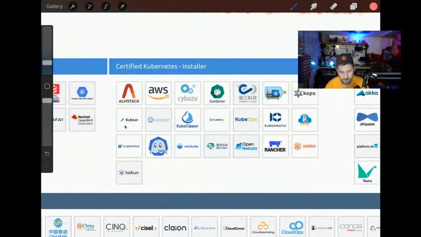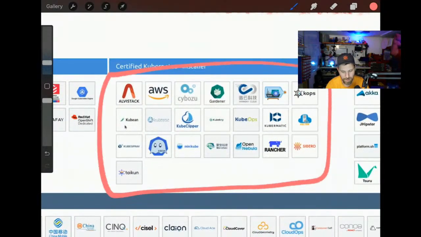And then certified Kubernetes installers. Some of the ones in here are interesting to me, like kOps. That's where kOps falls in. kOps was the way you could run Kubernetes in Amazon before EKS. Look, there's me. There's Sidero. Okay, now I know where I am.